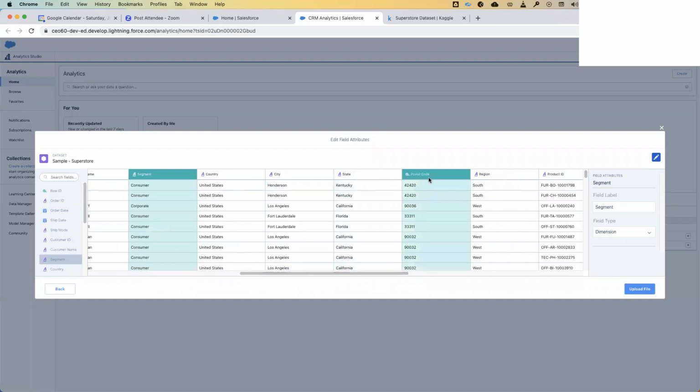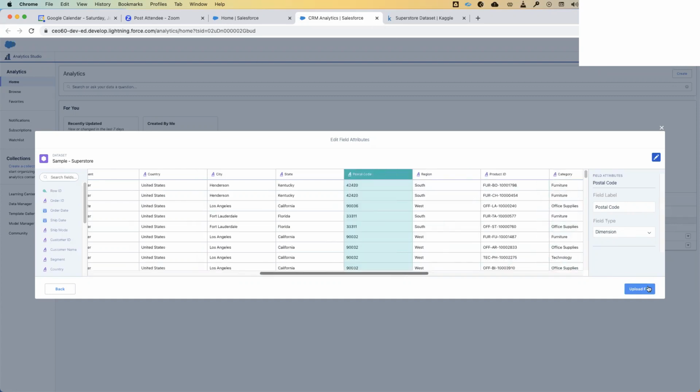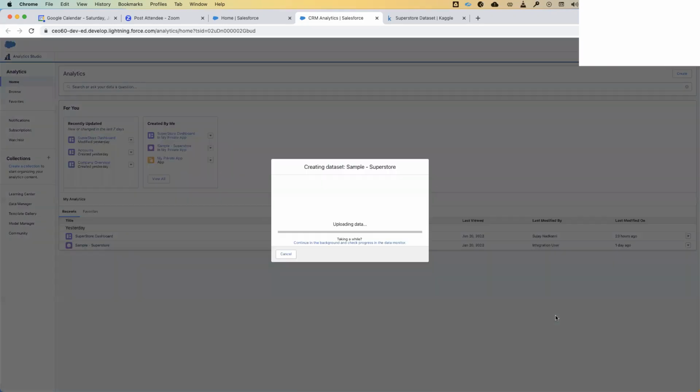Now, in this case, postal code is a number. Usually our postal codes are numbers, but you don't say sum of postal codes. You don't really add 2 postal codes and get a new postal code. It is like text information. So I'm going to go here and call it a dimension, because that's the right thing to do. Because what we might say is, tell me how many people or how many products were sold in this particular zip code. That makes more sense. So I'm going to go here and click on upload file.